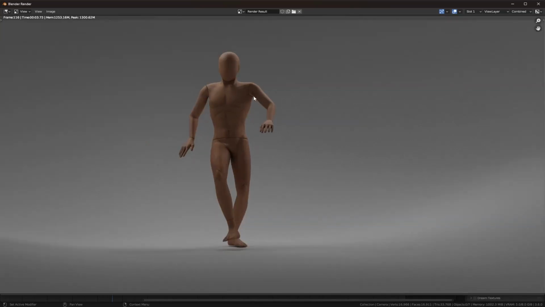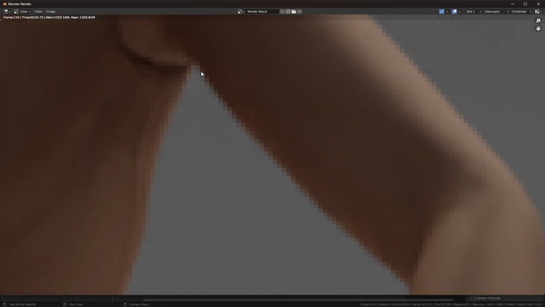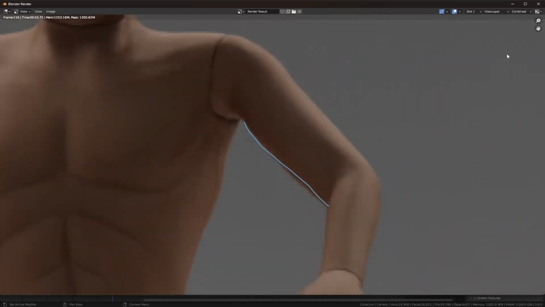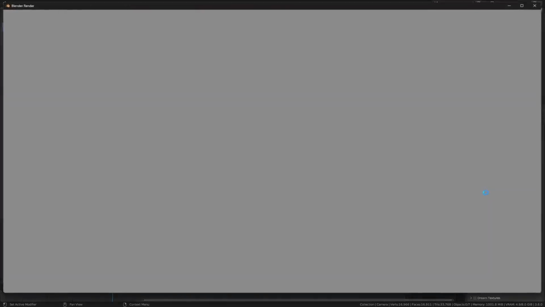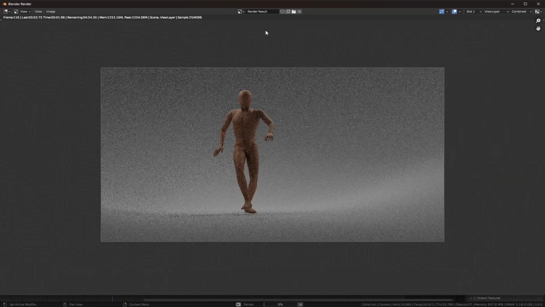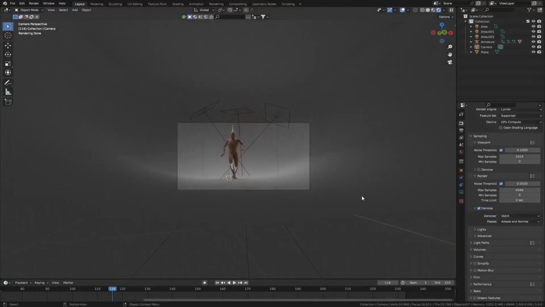That looks too low because you're getting some low quality stuff down here. So I'm just going to close it, set that to maybe 0.05, and look at that, our render time's only about 3 seconds per frame. So I think now would be a good time to render it.